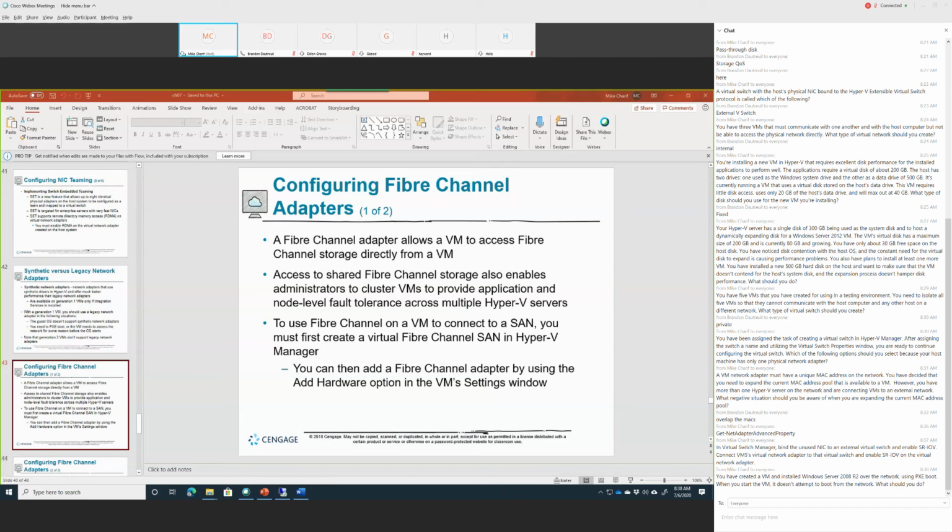You need to install a legacy virtual network adapter. Install a legacy virtual network adapter. Especially if you install, you need maybe generation 1. Okay, number 20.